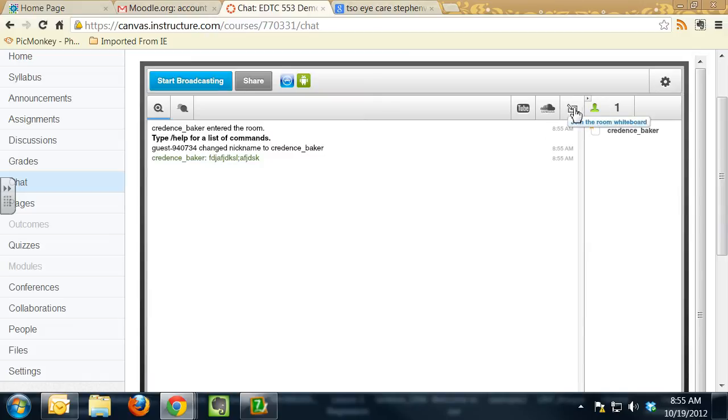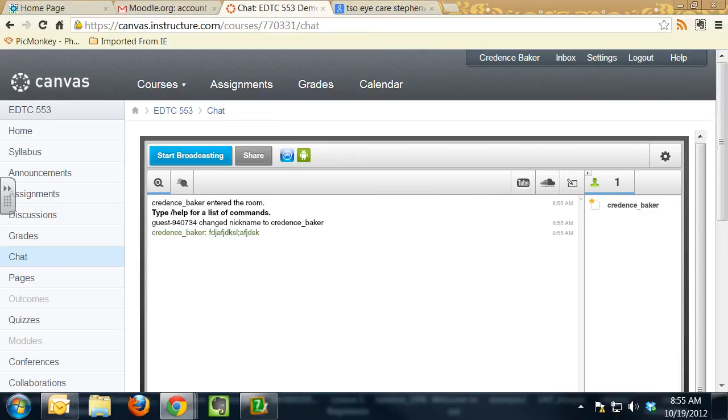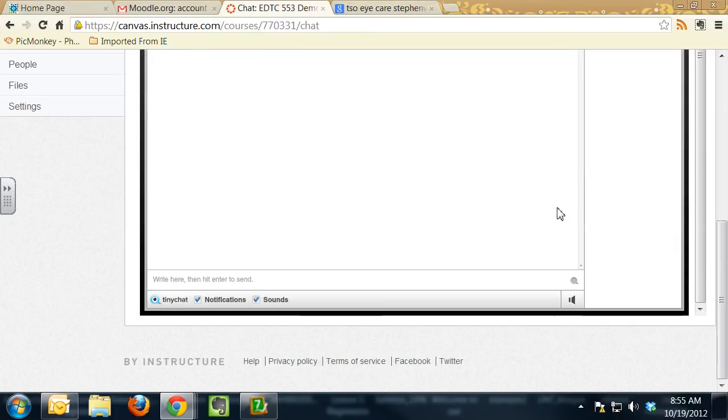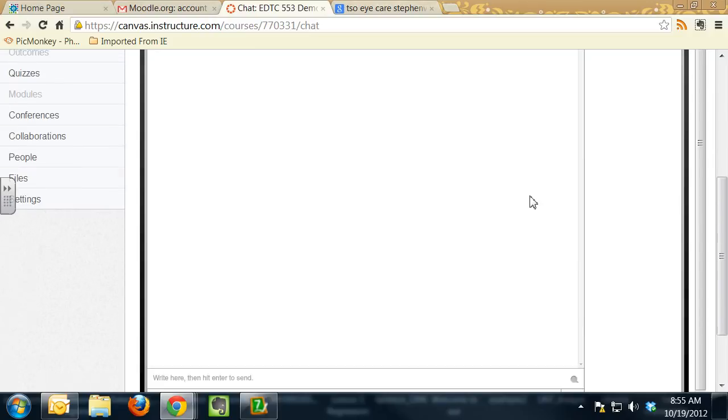I can join the room whiteboard, so I could write on the whiteboard. Looks like you can make it either a public or a private chat. Looks like you can broadcast to your entire class and even share your transcript. So there are some cool features here in the chat that I don't believe Blackboard has.